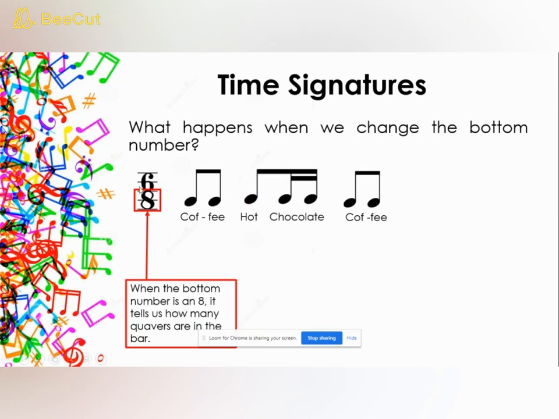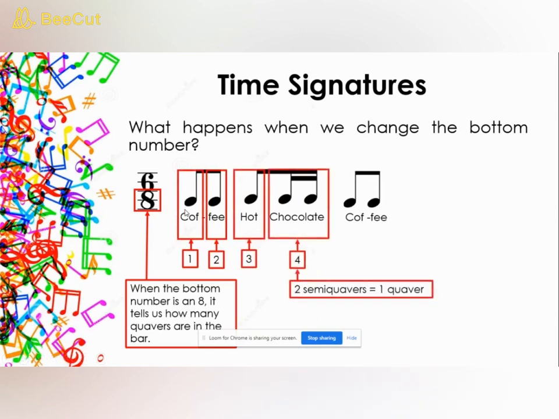We need 6 of them. Remember, the top number tells us how many there are. So there are 6 quavers in this. Let's count them. 1, 2, 3, 4. All right, 2 semiquavers are equal to 1 quaver, because 2 semiquavers are equal to a quarter of a beat. A quaver is half a beat. And then we've got our last 2 here. Okay, so we've got 6. I don't need to change anything in this bar.